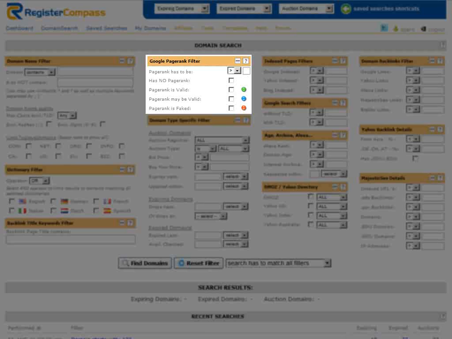We categorize as may be valid all those domain names for which we are unable to check, or rather where no result was returned when we made the search with info and then the domain name. Most of the PR values for these domains will be okay and valid, but we cannot be 100% for sure, that's all.